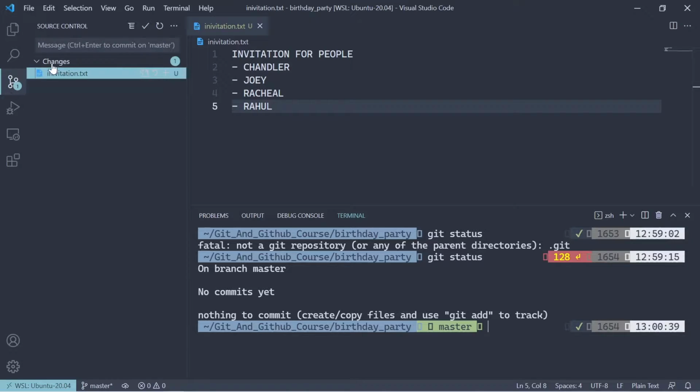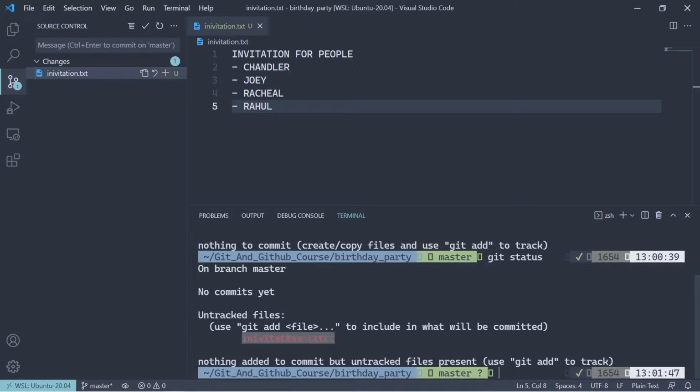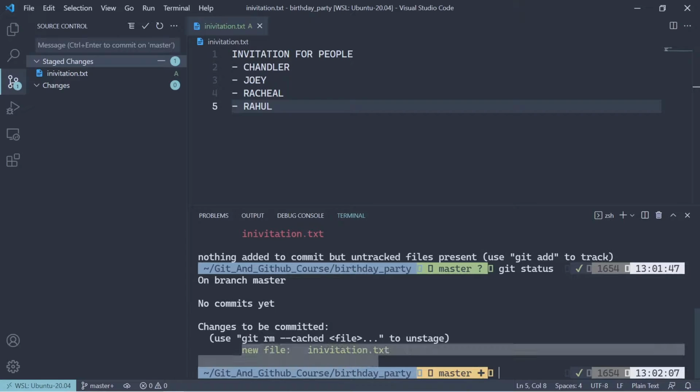Now if I go to the source control tab, it will tell me the invitation.txt file has some changes. Even if I do a git status again, it will tell me that we have this file and we can add it to our staging area using the git add command. But let's use the GUI. Now we can stage this by clicking on this icon. Now it has been staged. So these are the staged changes. Now if I run the git status command over here, it is saying that this file has been staged, which we staged from the GUI.